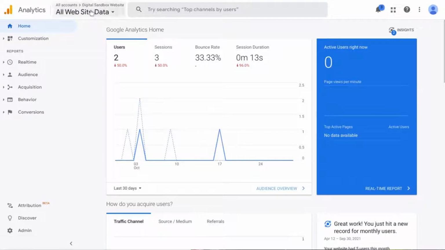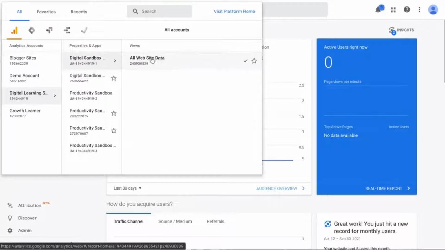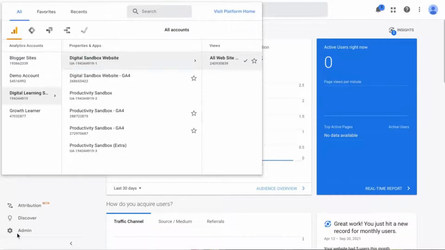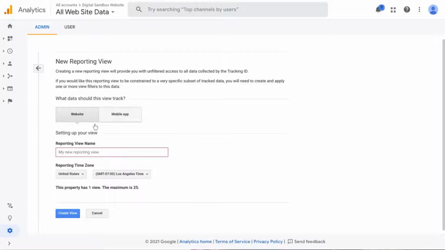So if you click on this dropdown at the top, we can see by default, whenever we create a new web property, it gives us this reporting view, all website data. So let's click on admin and we'll keep this reporting view, but we'll also create a new reporting view, and we'll call this, well, let's first create a reporting view for QA for quality assurance purposes.